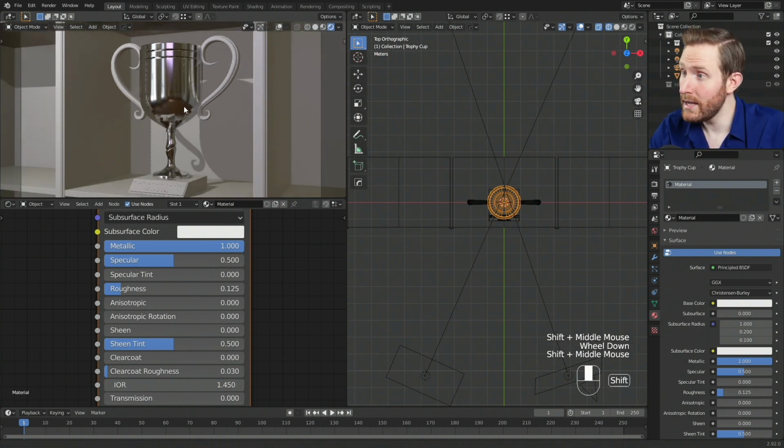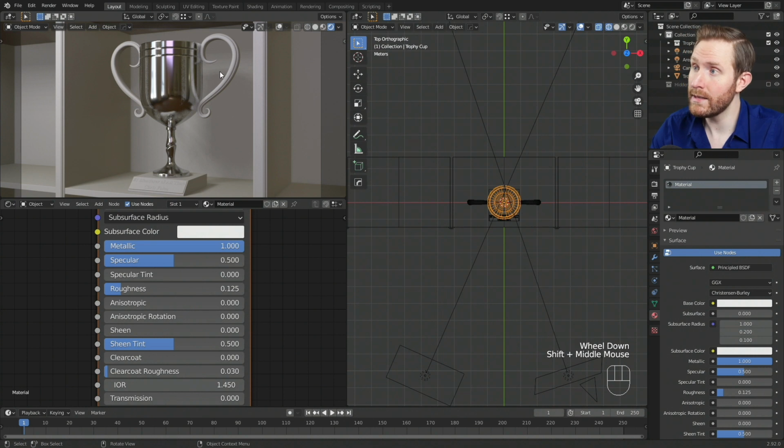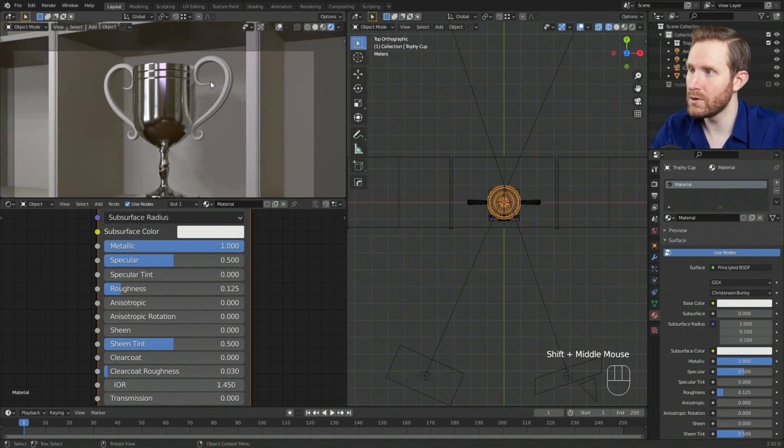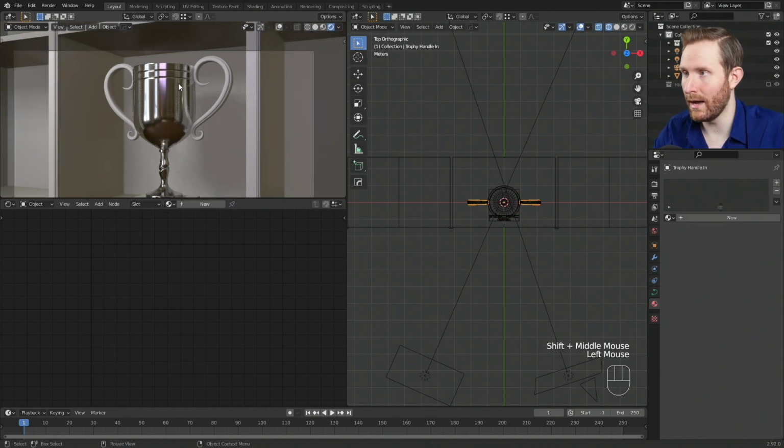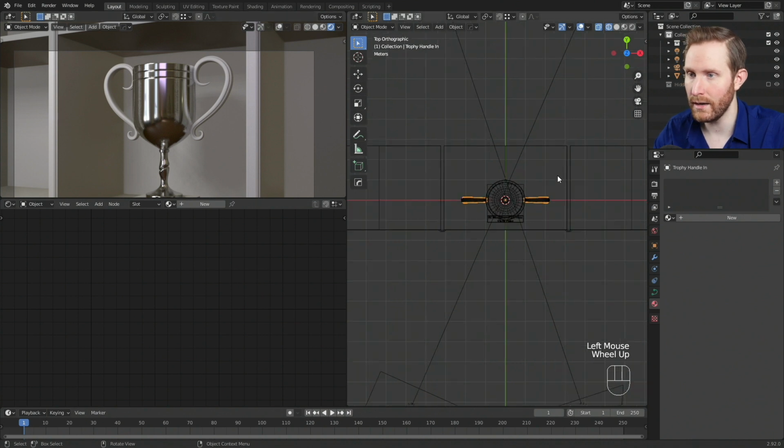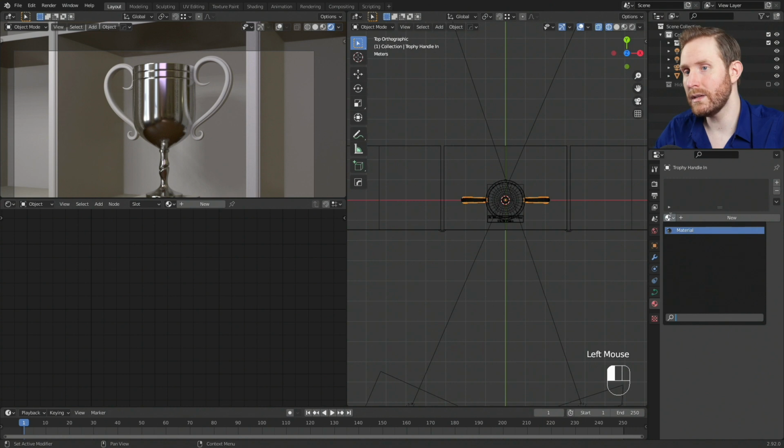So now we want to take this trophy material and apply this to the handles as well. So if I select my bigger handle object, the interior one here, again, you can see it selected over here, go to the materials panel, I can click the materials dropdown, and here we have our material.